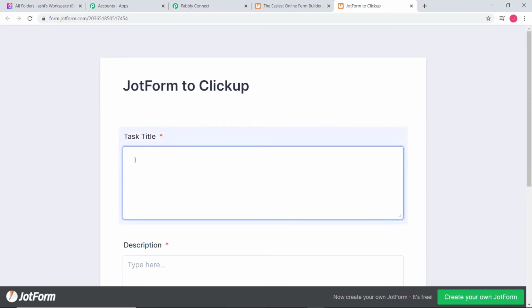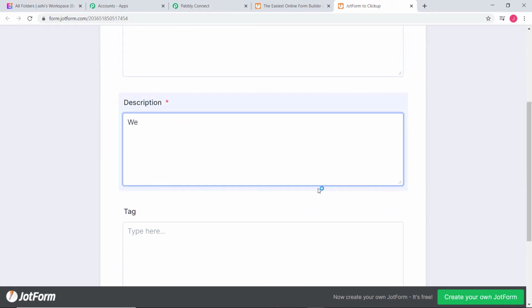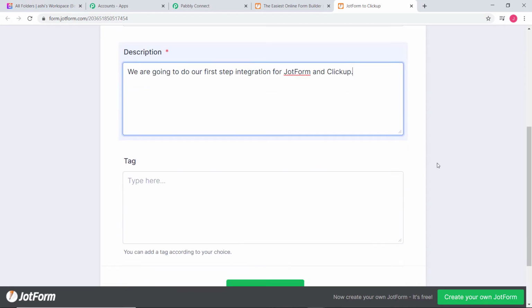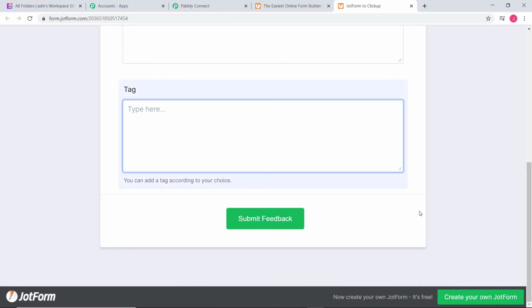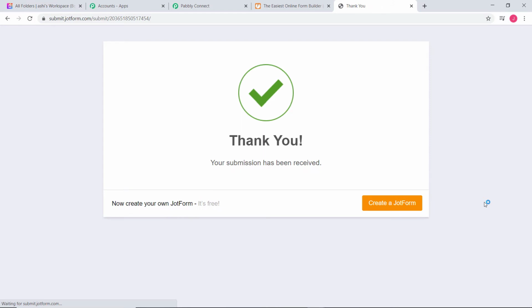Task title: first step integration. Description: we are going to do our first step integration for JotForm and ClickUp. Now in tag, I am going to put JotForm to ClickUp. Submit feedback. You can see we have successfully filled the form over here.